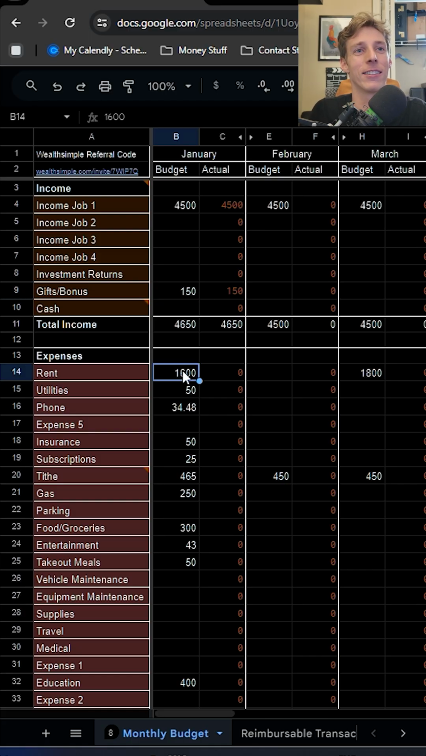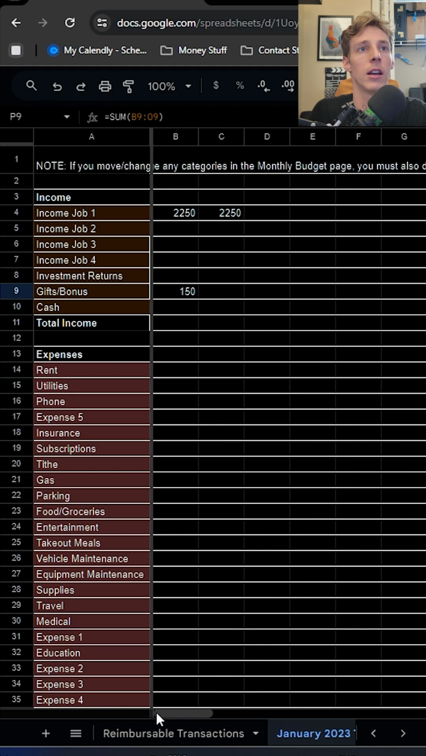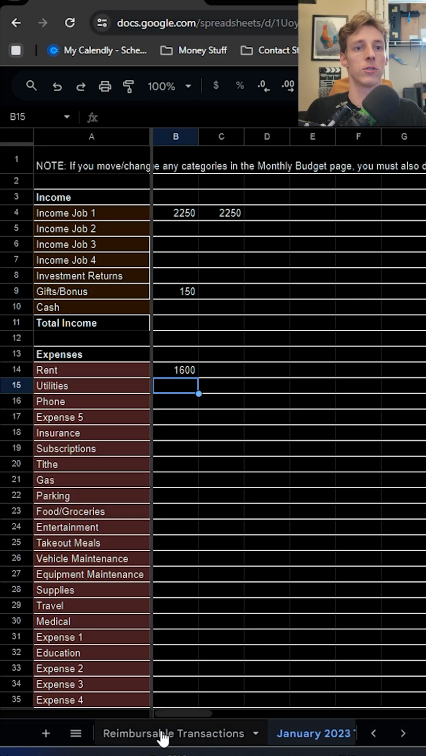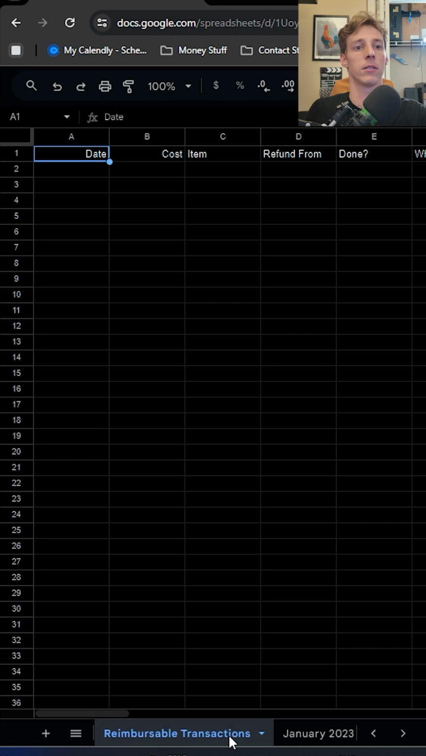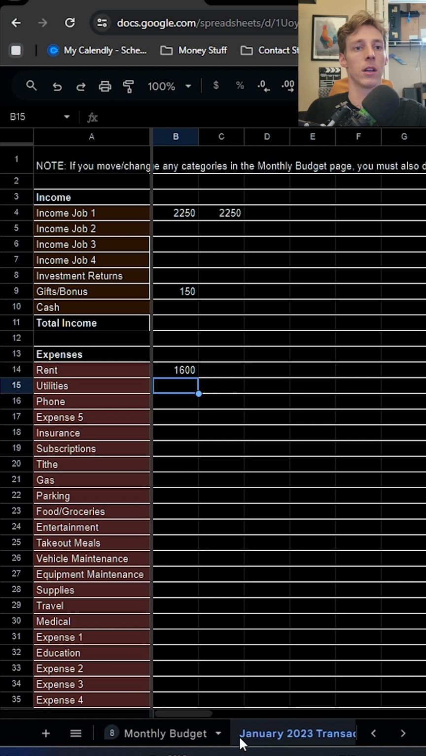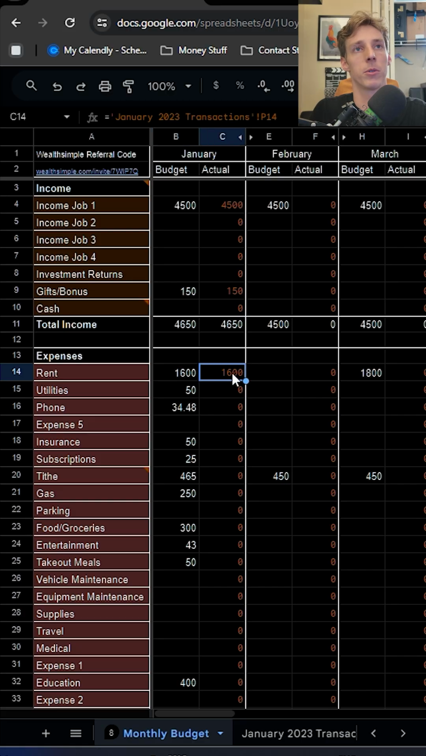So what we're going to do is rent, right? 1,600, first day of the month. I'm going to go over to January, over to the left side, and put in 1,600 in rent. As soon as I go back, let's just move this out of the way for a sec. There we go. Now we can just go back and forth. Whee! Oh, we can't. Oh, jeez. Okay. Yeah. So now 1,600 pops up right there in the orange.